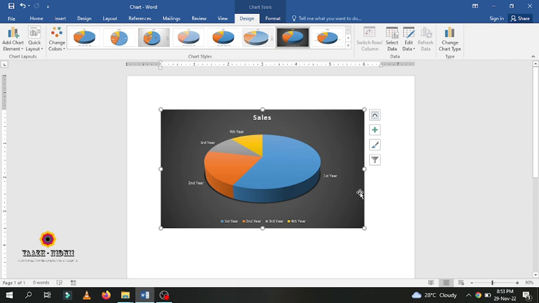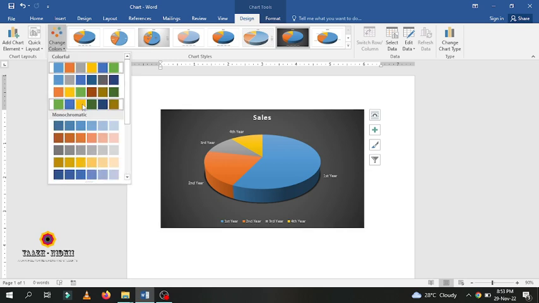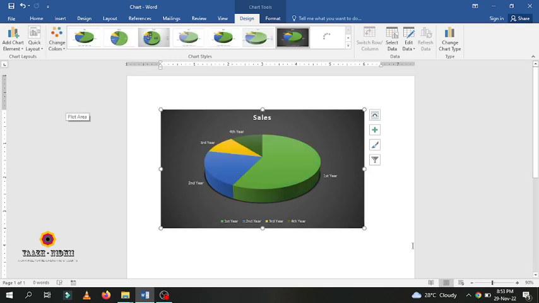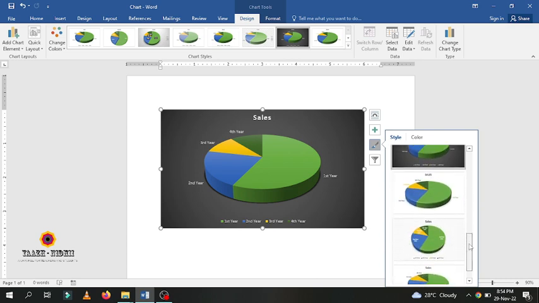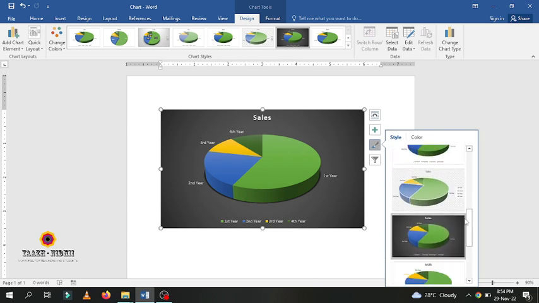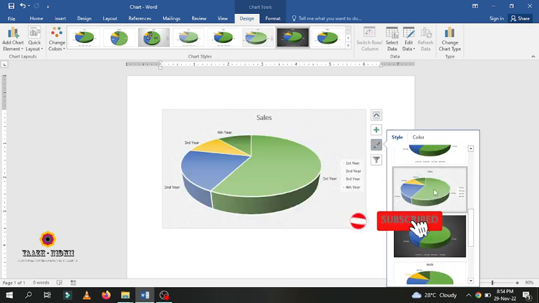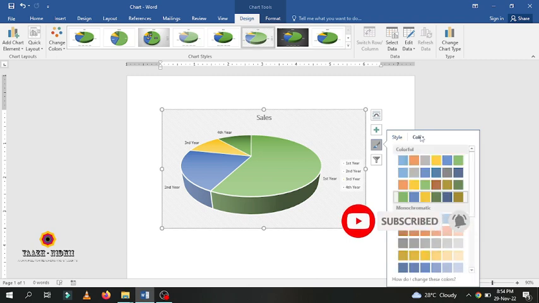after that you can change the color combinations by using Change Colors. Either you can use it from here or you can use it from here as well. You can see this brush-like icon is available here. Click on that. You can see the Change Style type, where you can change the styles of the chart, and the color combination is available in the color button.